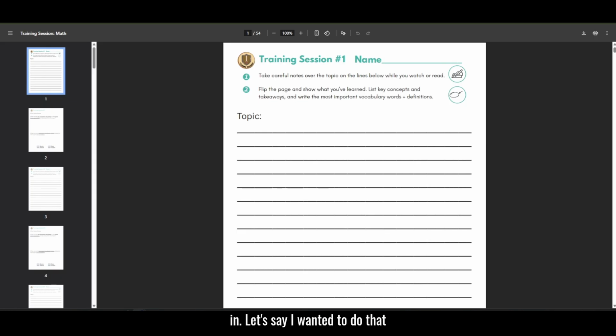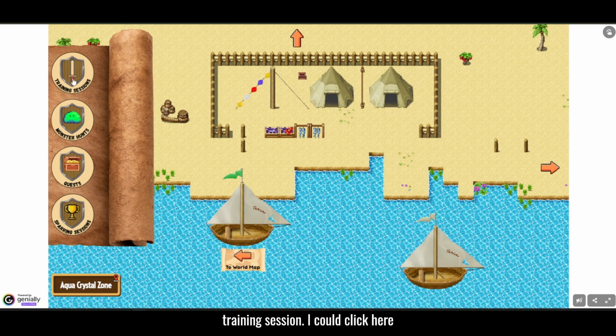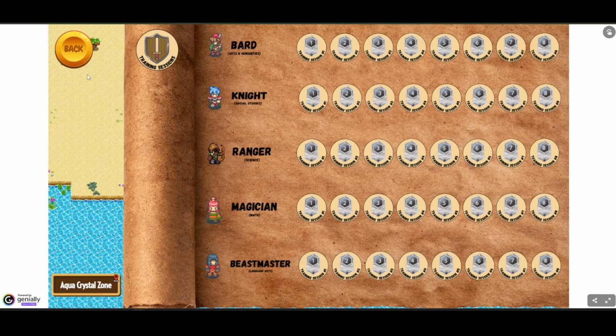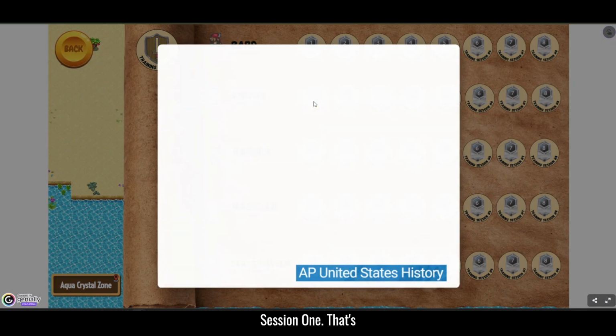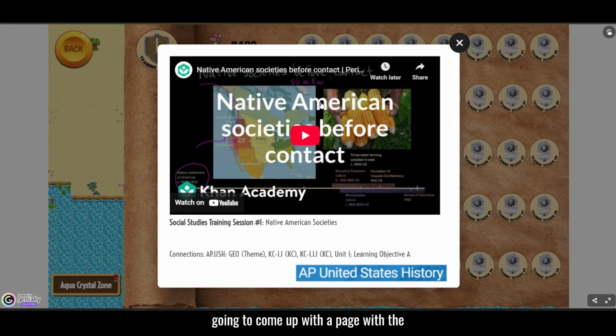Let's say I wanted to do that training session. I could click here where it has this sword. Apologize for the siren in the background. You're going to go to where your character class is: Bard for Arts and Humanities, Knight for Social Studies, Ranger for Science, Magician for Math, and Beastmaster for Language Arts. And you click where it says Training Session 1. That's going to come up with a page with the video notes. There'll be a little bit of extra info here at the bottom.